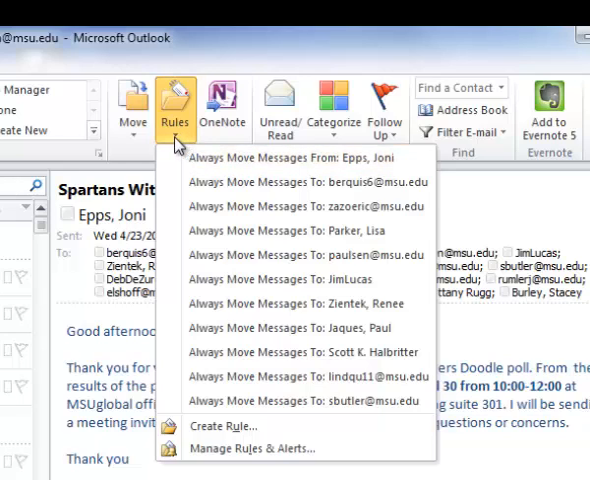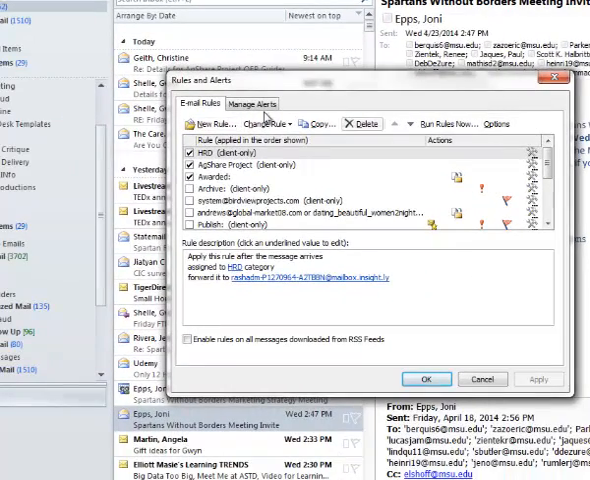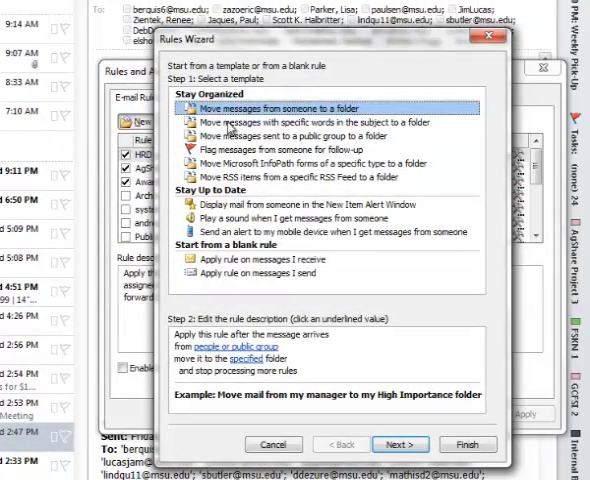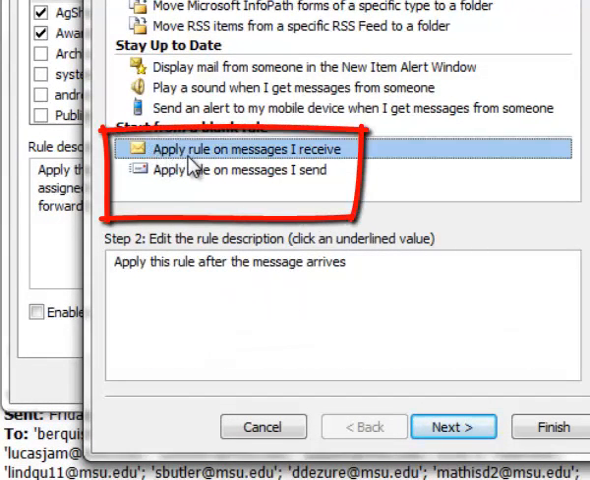So first I'm going to go to this rules drop down, click on the arrow here. I'm going to go down to manage rules and alerts, because that's kind of like taking me as far out as I can in that process of setting up the rule. Sometimes, based on the emails you have selected, it will try to generate rules based on those emails. What I'm going to do is click on the new rule button. And if I scroll down or look at the bottom of my window here under start from a blank rule, you see this first one that says apply rule on messages I receive. So I'm going to go with that rule and click next.